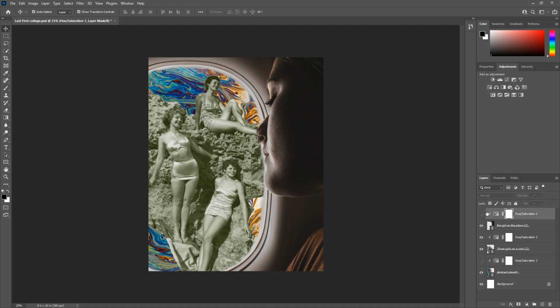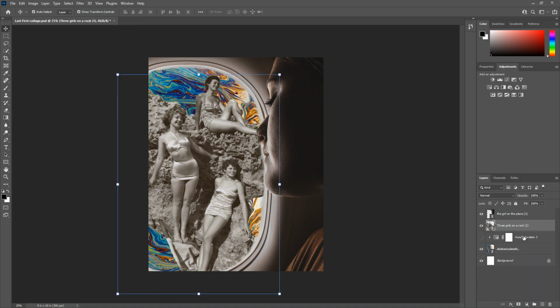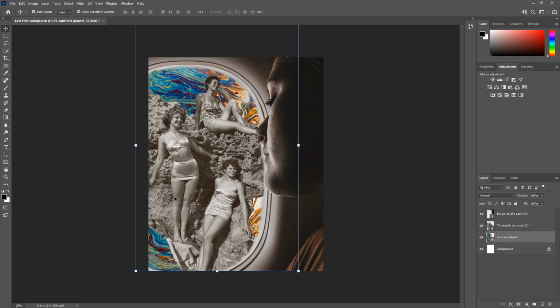Now, if you did one and you don't like how it looks, you can just take it, drag it, and throw it into the trash can. So that's how you adjust that.